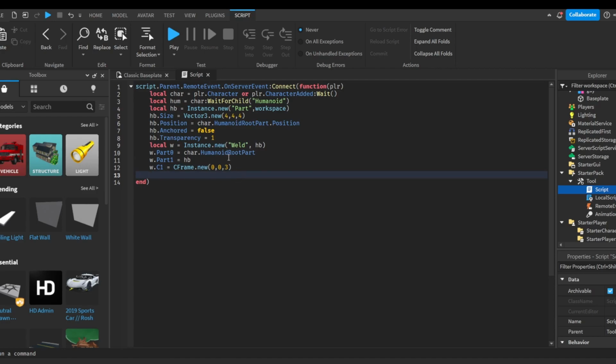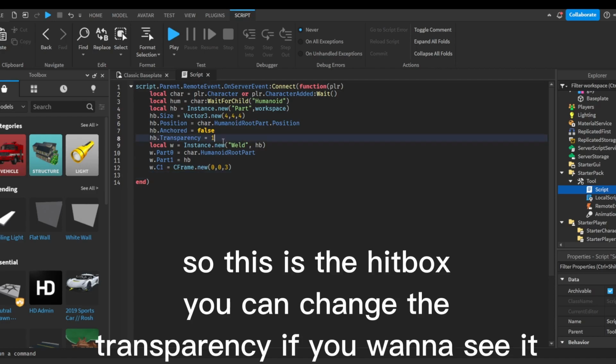So this is the hitbox. You can change the transparency if you want to see it.